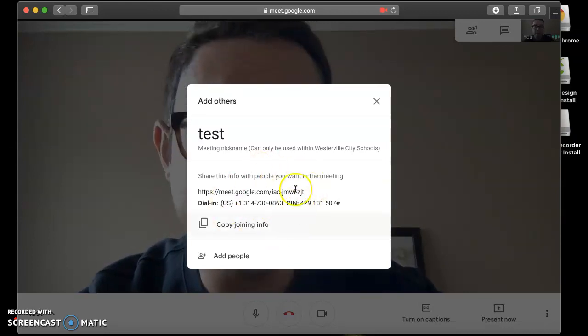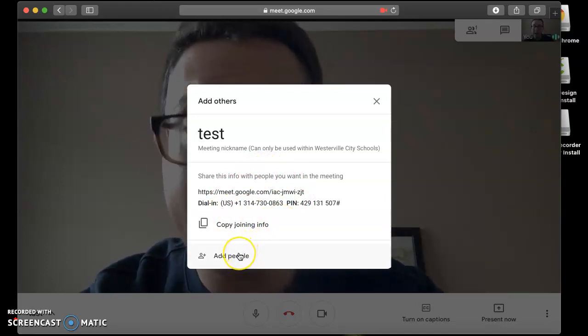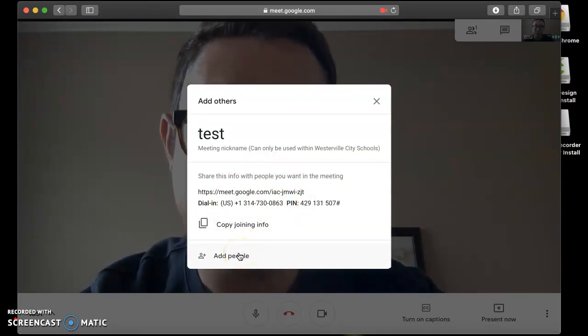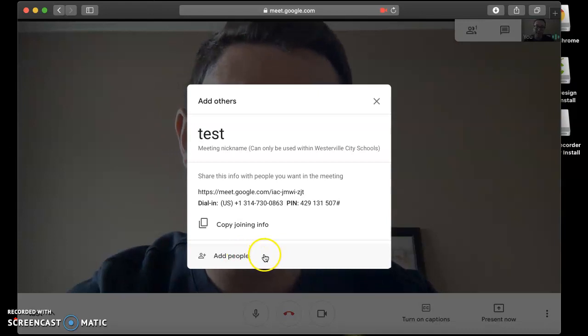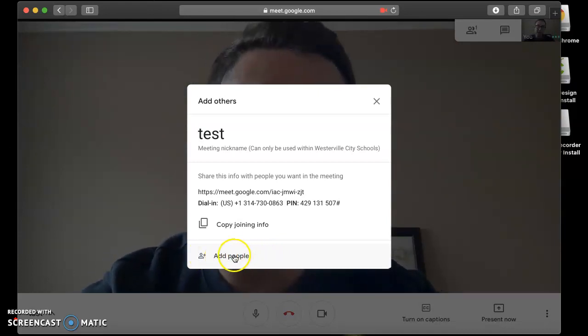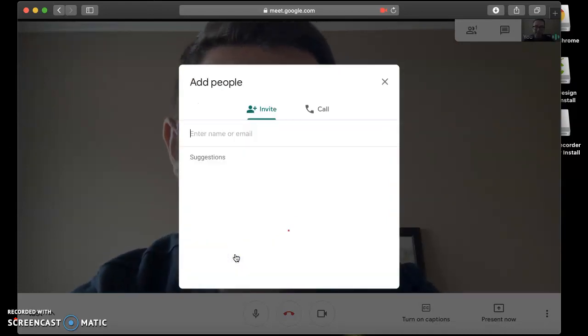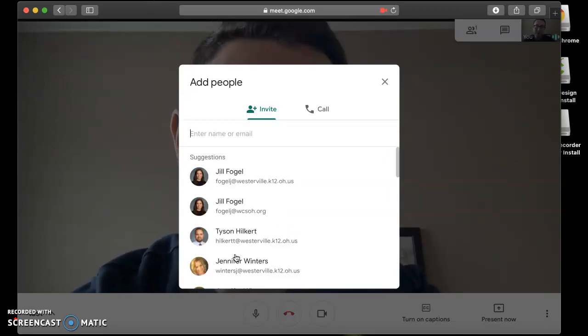You can give them all this information, or you have the capability of just adding them right here and now when you're about ready to start the meeting, which is what I suggest. So you'll see add people and you'll click that. There's going to be two different ways you can add people. There's going to be a Google invite and there's going to be a call.